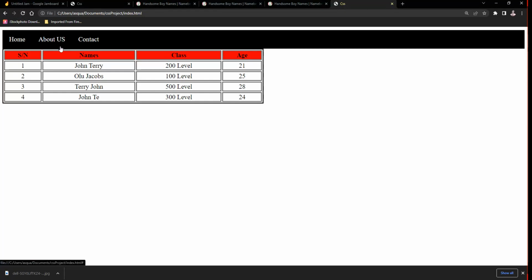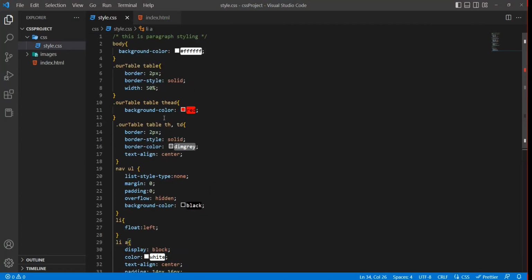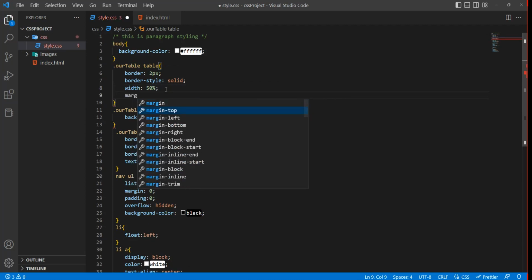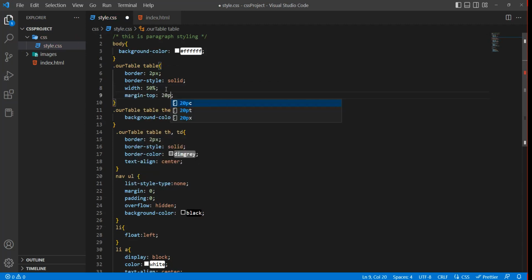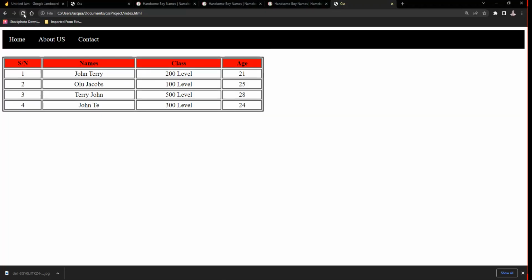We made our table. So we can leave a space between our table and our navbar. Let's leave a space there. We just come to our table. This is our table, right? Our table, we can just say margin-top 20 pixels. If we go now and refresh, there's a space in between.